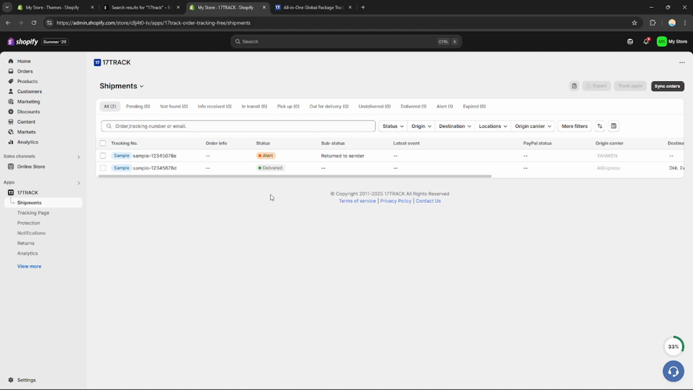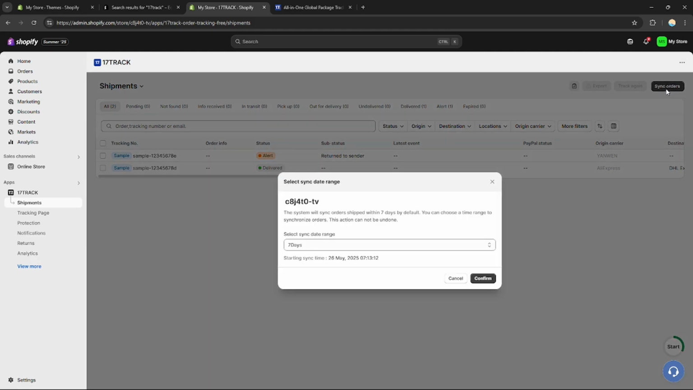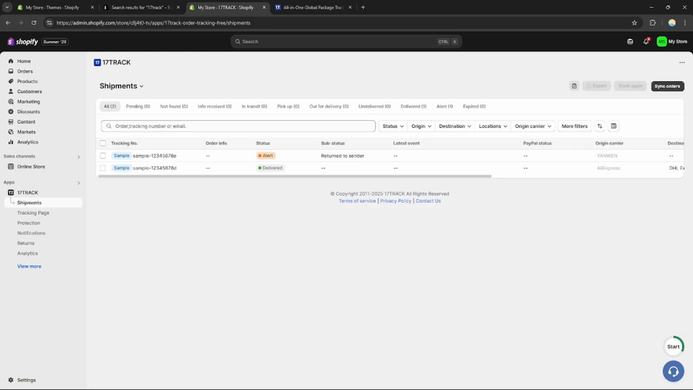So if your orders have not synced, you can just sync orders right here to sync all of the orders. And as you can see, you can sync your orders by a date range. So for example, we want to sync your orders from your customers from 7 days ago. So you can just click confirm, and all of the orders that have been made 7 days ago will be listed right here. And yes, that's it for the shipments.